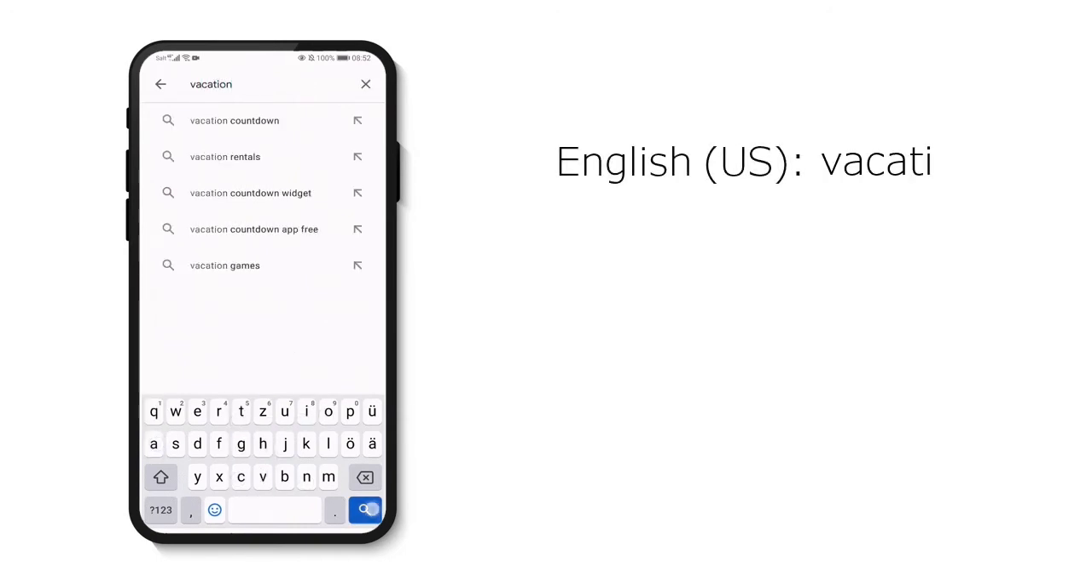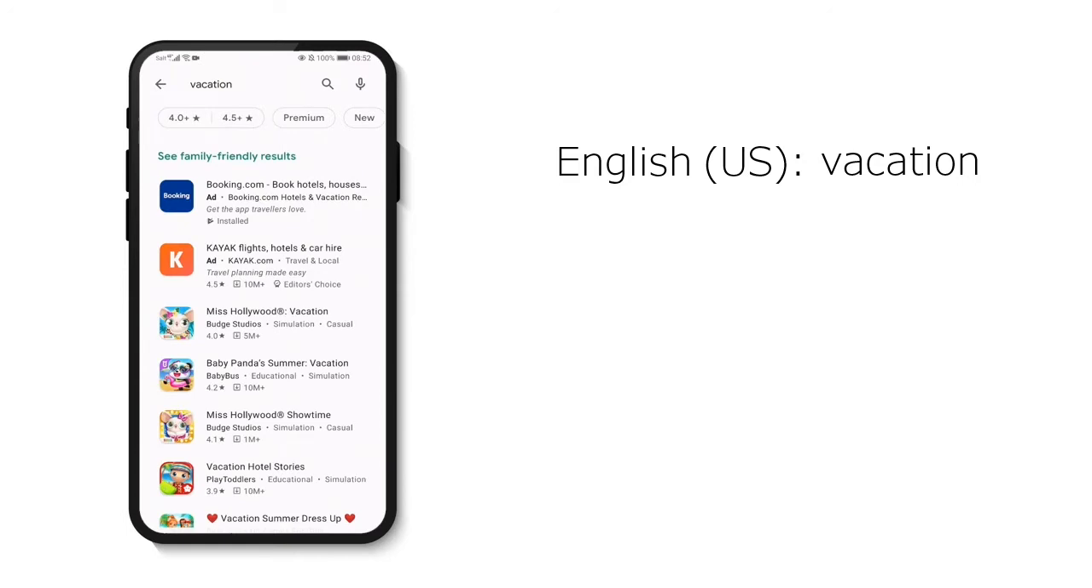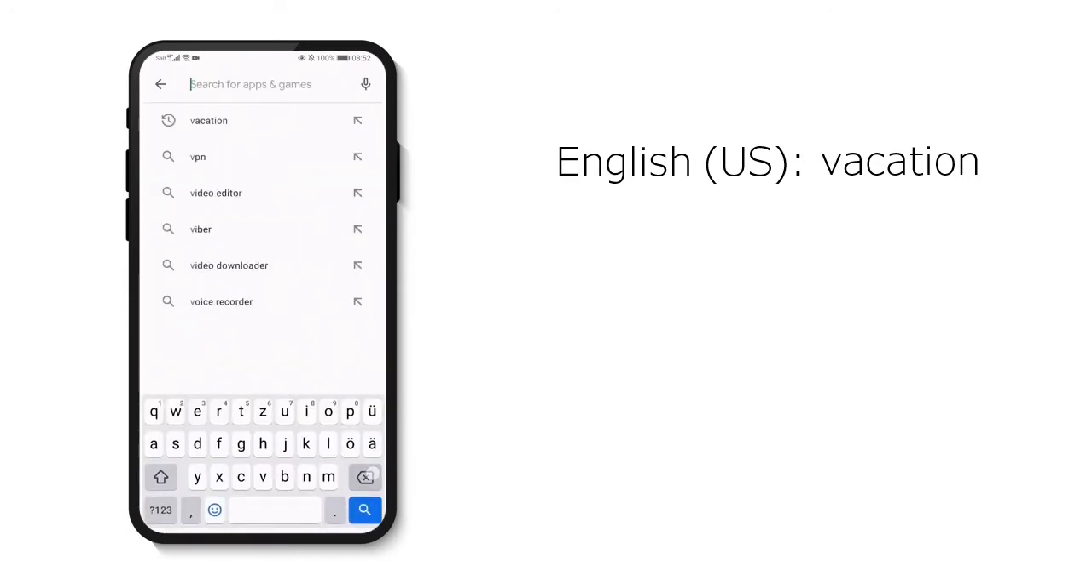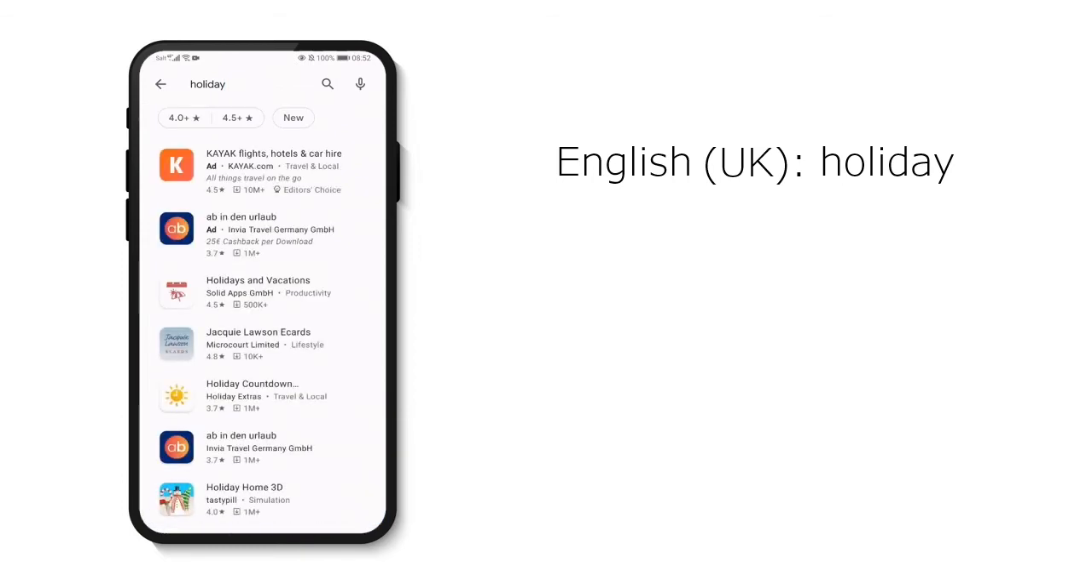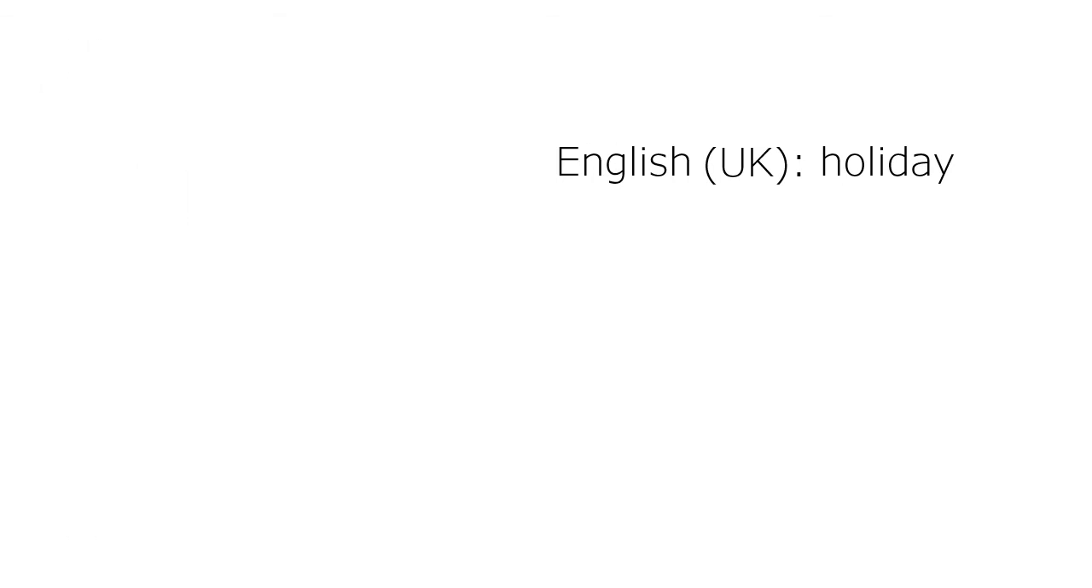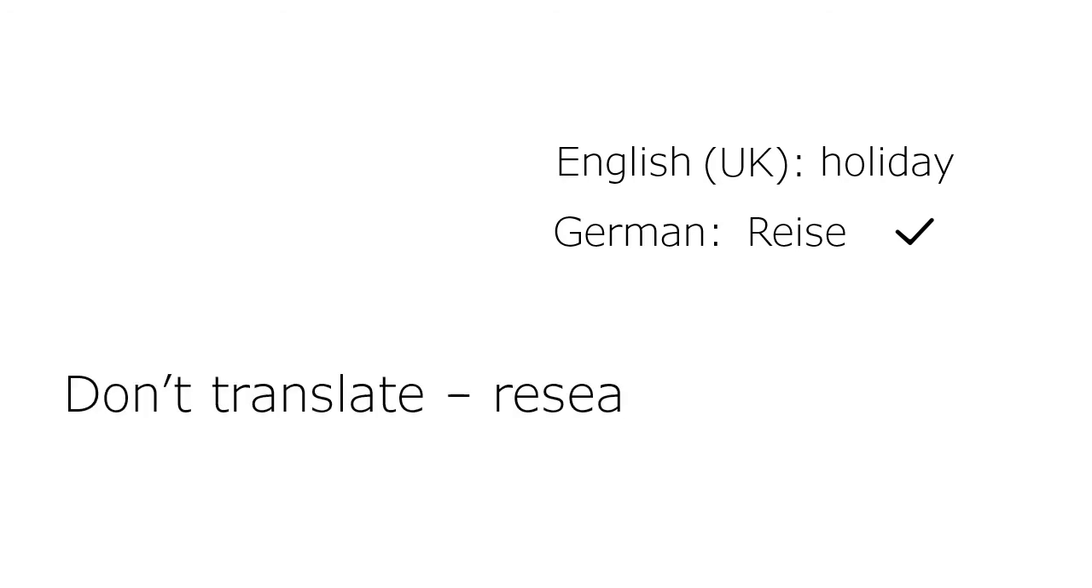If a user in the US is looking for an app to help them plan a trip, they'll search for the keyword vacation. In the UK, however, they're more likely to search for holiday. Choosing the right keyword is the most effective way of getting discovered by users. A different target audience means different search terms, so a simple translation of your keywords won't be enough. And this isn't a one-and-done process either. Keywords require continuous readjustment to remain effective.